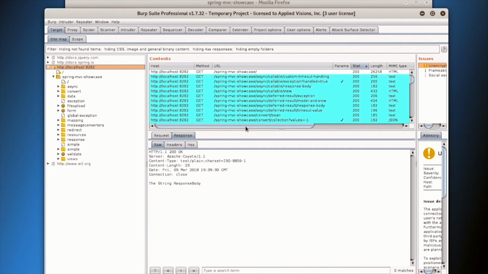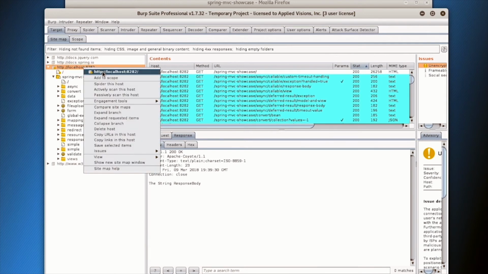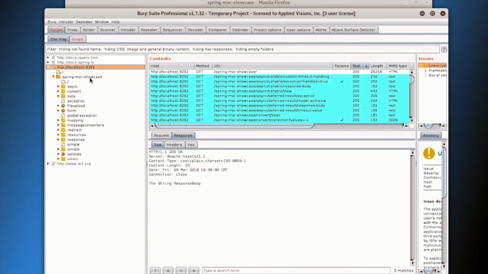So we're going to add what we have found to the scope for this application. And this allows us to target only the URLs that are part of the application and to avoid targeting third-party URLs like docs.jquery.com. We don't want to attack them as part of our pen testing exercise. But we do want to attack everything we've discovered with the Attack Surface Detector and everything that has been discovered locally through your dynamic or manual browsing of the website. To do this, I'm just going to right-click on the localhost address here, since that's the application that we actually want to target, and click Add to Scope.